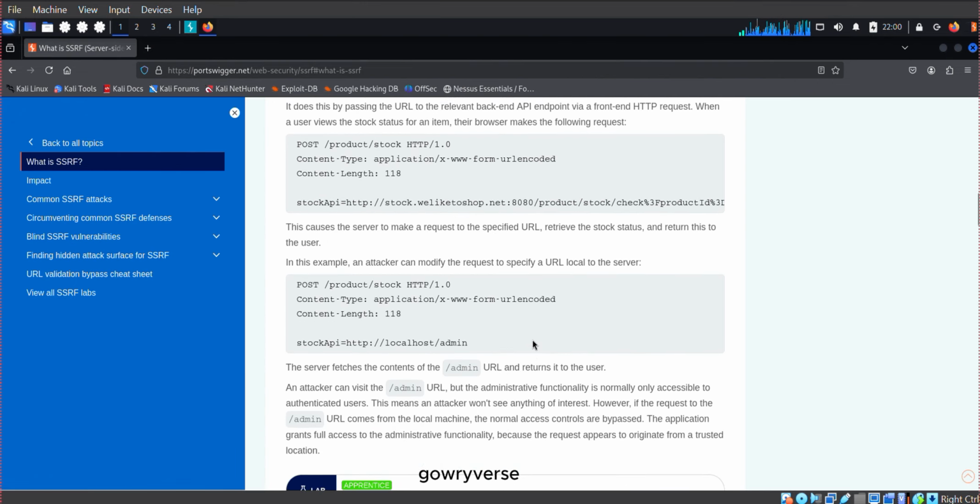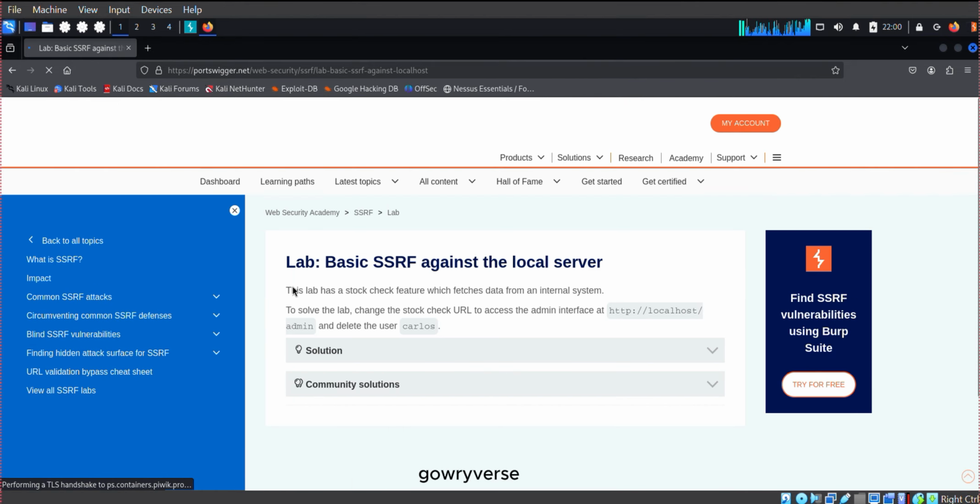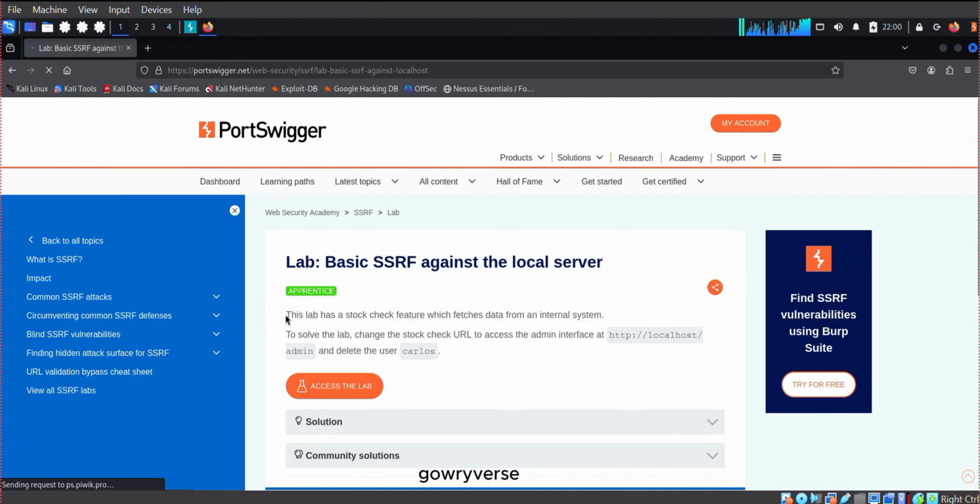The first is basic SSRF against the local server. In this lab, it says the lab has a stock check feature which fetches data from an internal system. As I mentioned in this discussion, if there is a login page and a profile update page, instead of the profile update from the system, it has an option of URL update. So the server has to download that URL. That's what is happening in the backend.